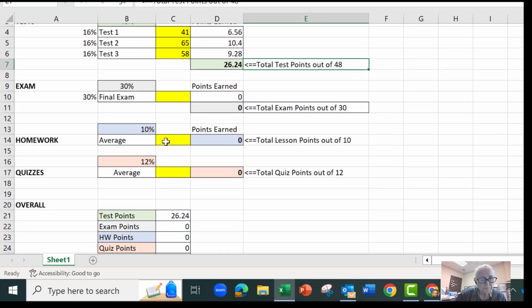Now homework might be low now, but you have a couple of weeks to get it better. So let's put in 85. I want you to at least shoot for an 85 average on homework and an 85 average on quizzes. You'll see the number of points that you've earned there. Homework is 10%, so 85 would be 8.5. Quizzes are 12%, so you'd get 10.2 points if you had an 85 average.